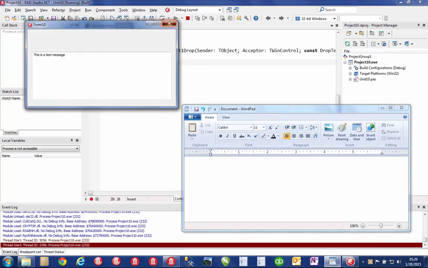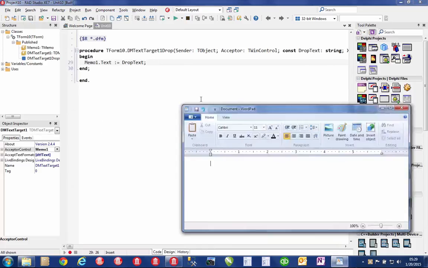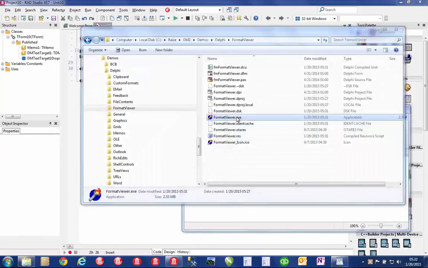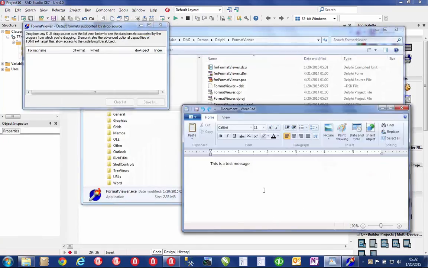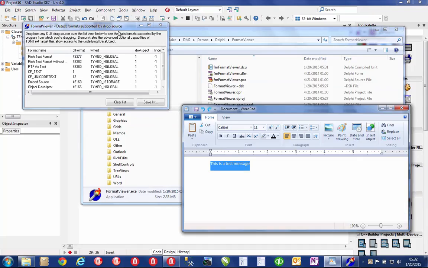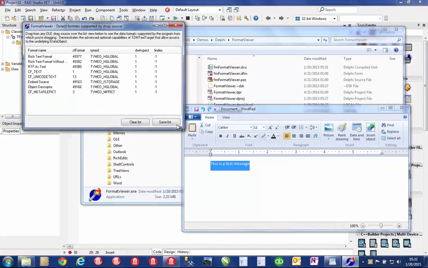Now, one of the questions that often comes up is, let's say I've got some text back in here again, what other formats are available in this tool? So this is where the Format Viewer demo application can be very useful. So I've run the Format Viewer, and now I'm going to select some text from my WordPad document again and drag it over the Format Viewer. And this will give me a list of the various format types of drop information that is accessible. And so the sample applications show you how to get at each of these different pieces of information so that you can extract out the right data.